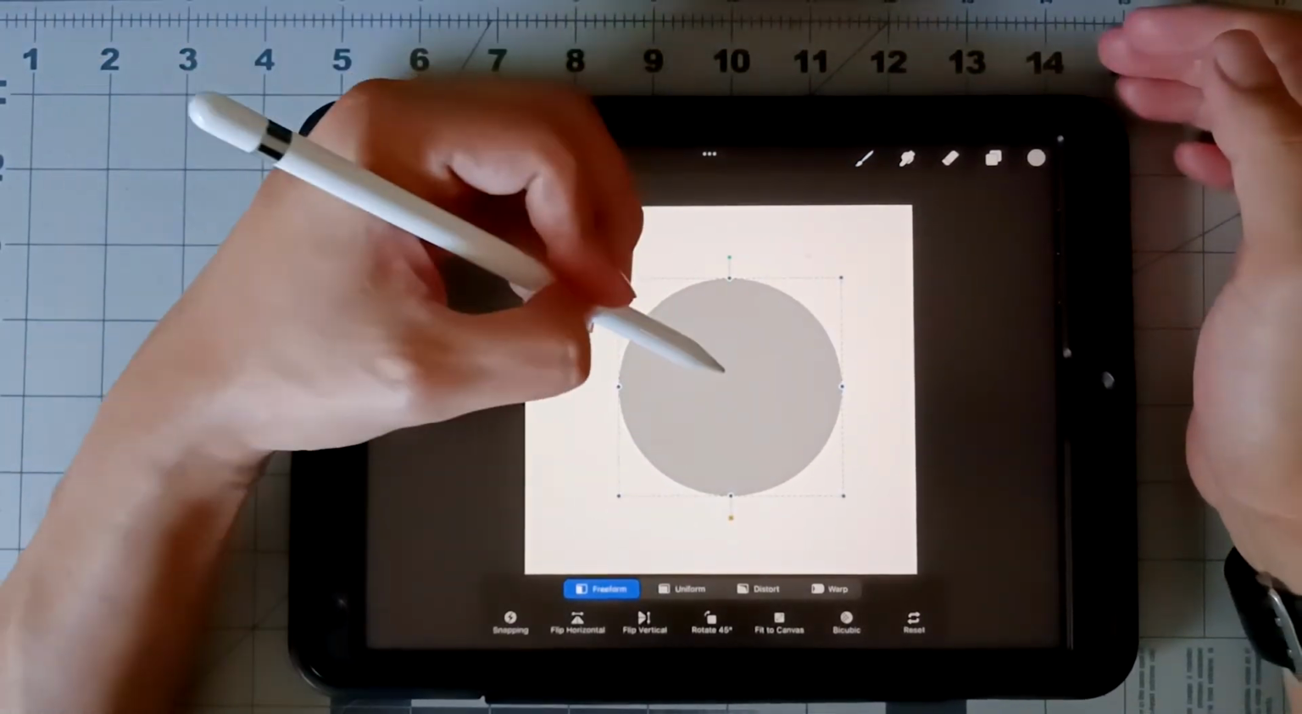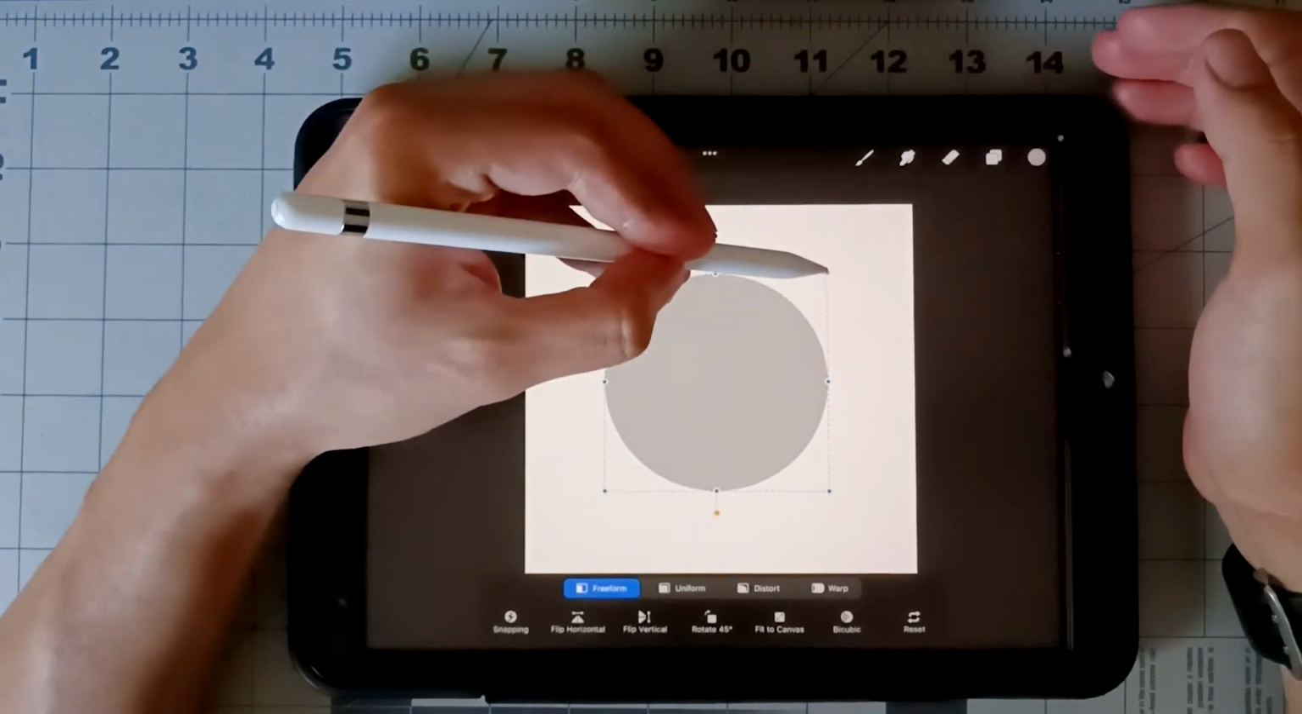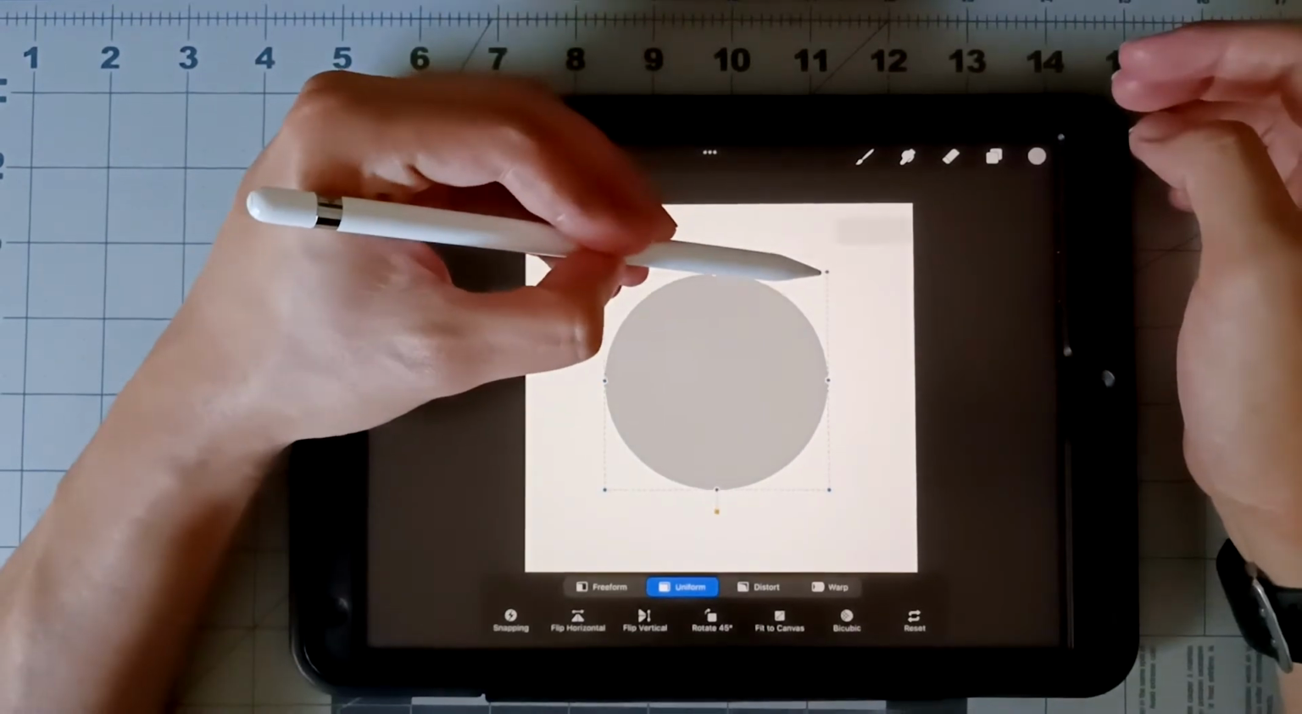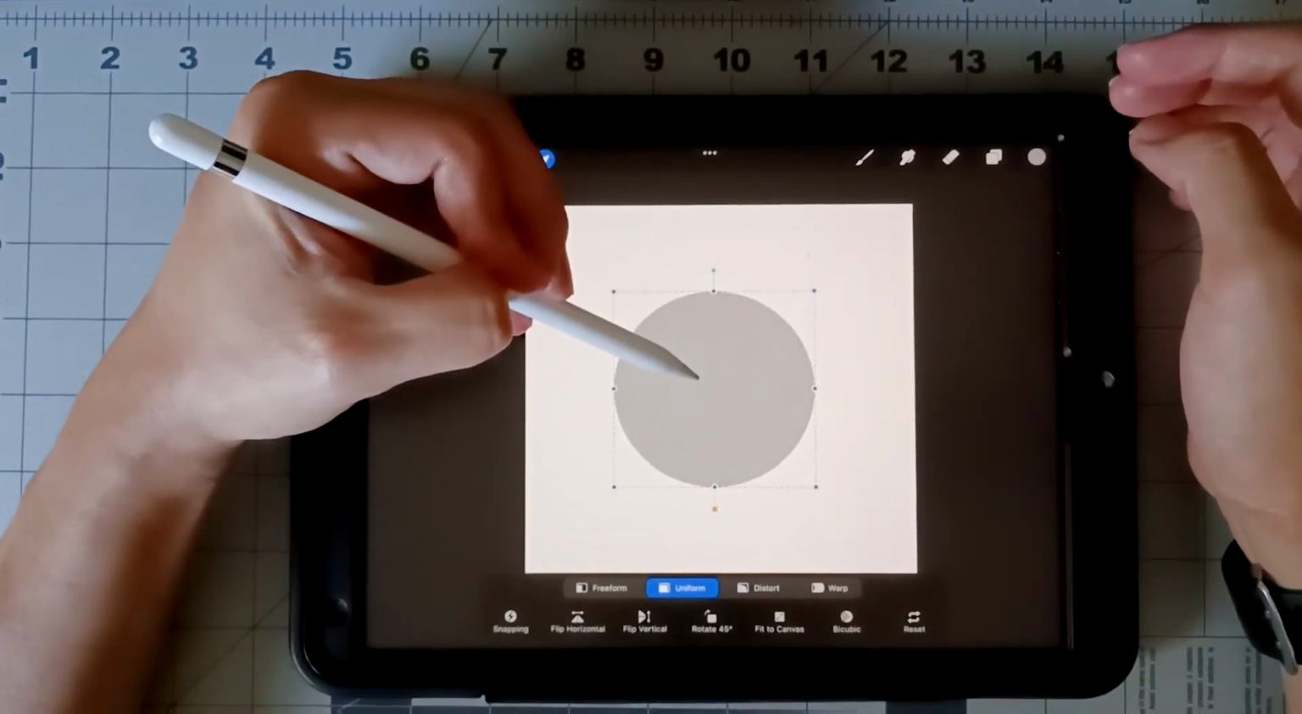So I'm going to go ahead and move it a little bit towards the middle. Maybe make it just a little smaller. You go back, make it even a little smaller, and put it right in the center, maybe there.